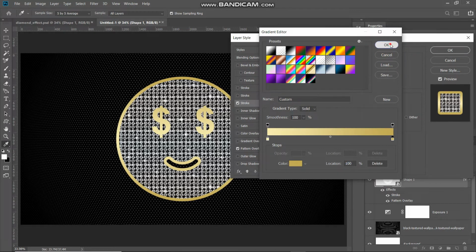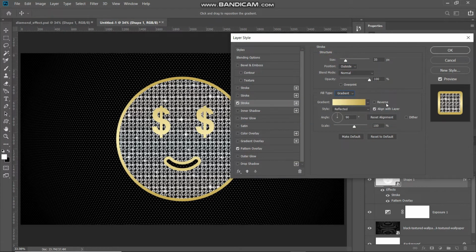After that you can click on OK and then make sure you uncheck this reverse checkbox and then set the style as reflected, angle as 90 degree, and then set the scale as 100%. Now let me just show you the before and after of this stroke. So this was the before and now this is the after.